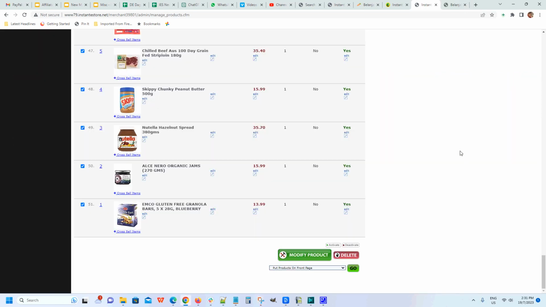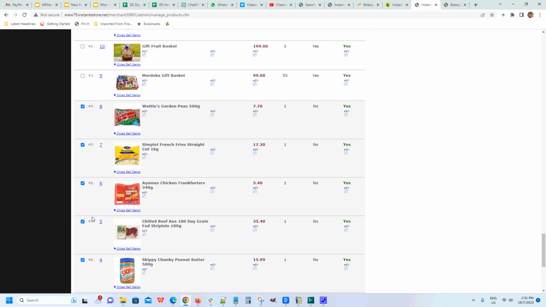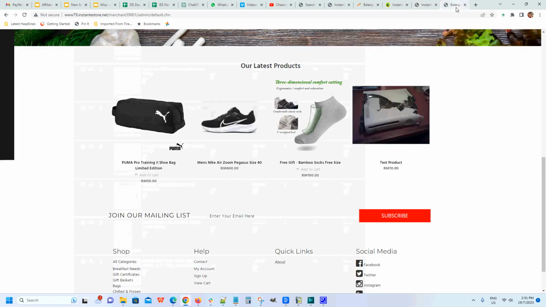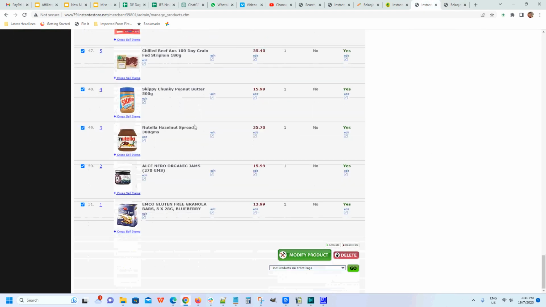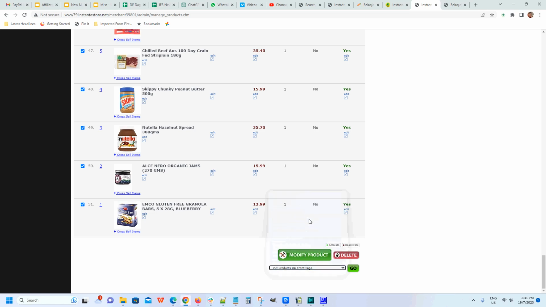So let's go ahead and put a couple of products in your front page product listing. I've gone ahead and selected around 8 products, and I've made sure that these products do not already appear in the new products listing on your front page. As you can see, they are not repeated here. Once you've selected your products, go to the choose an action menu and select put products on front page. Then click go.